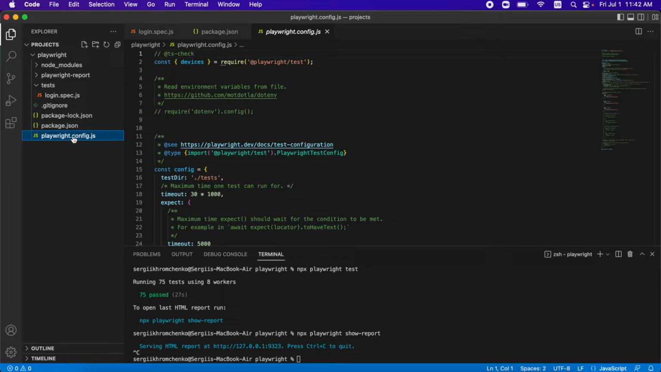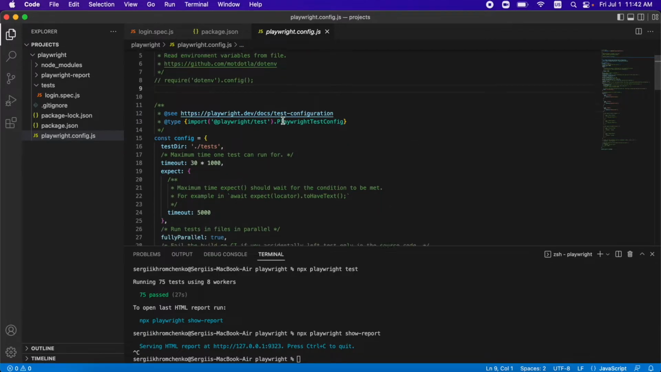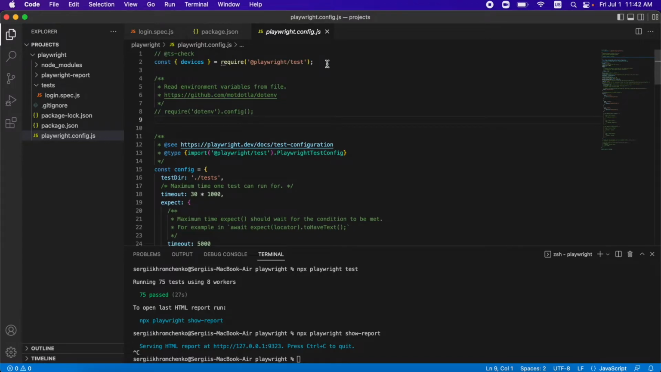And in Playwright configuration, that's one of the most important files within Playwright itself, because this file specifies how and what is going to run. So let's get through it.